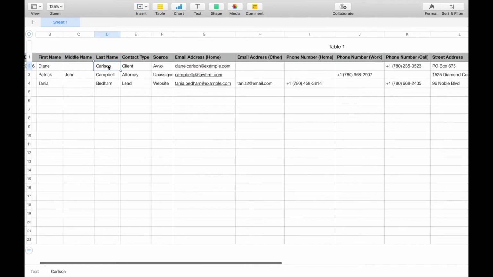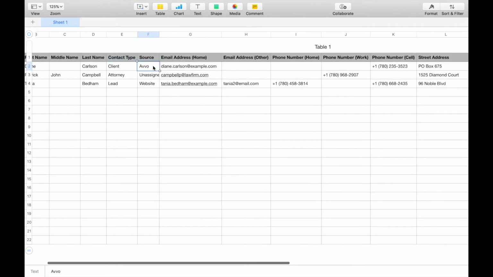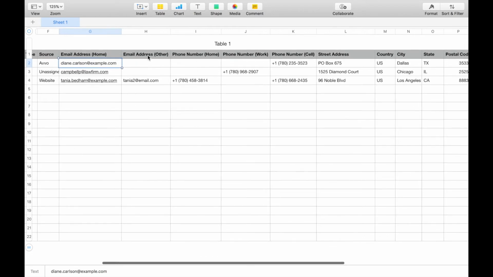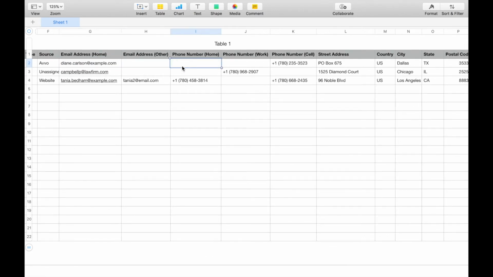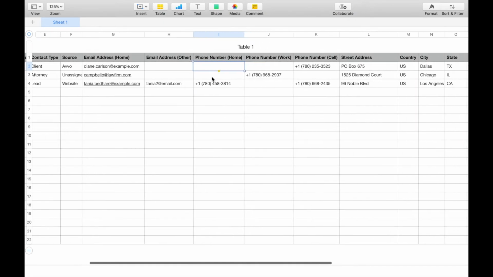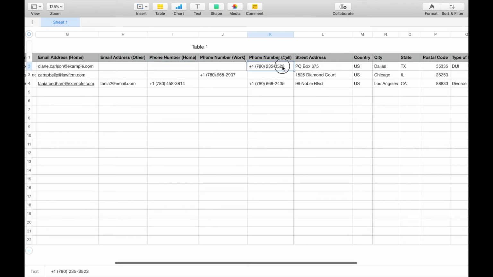So Diane Carlson will be imported with a contact type of client, a lead source of Avo, email address right here, and so on. And you can have blank fields. It's not a big deal if certain contacts don't have certain information, unless it's their first and last name. Those are the only required ones. So just make sure everything's appropriate.